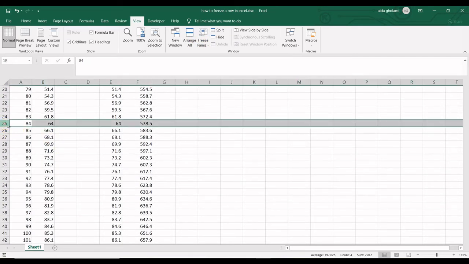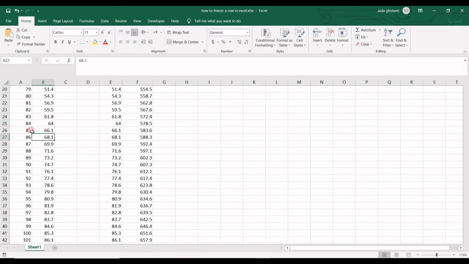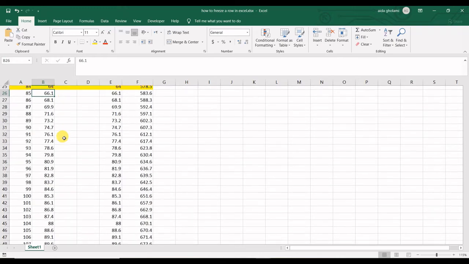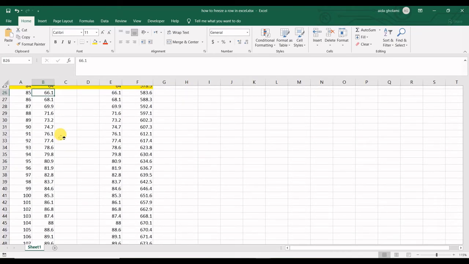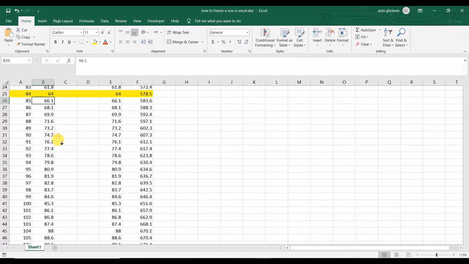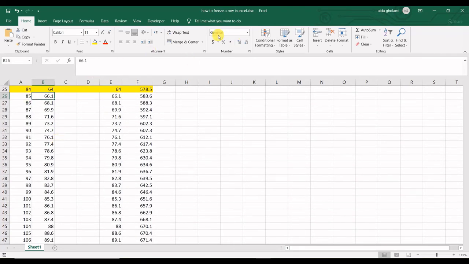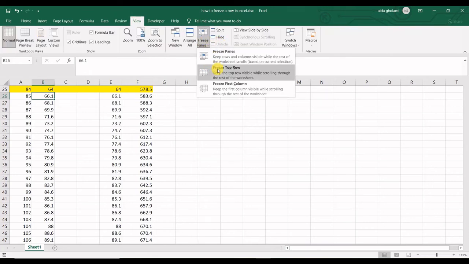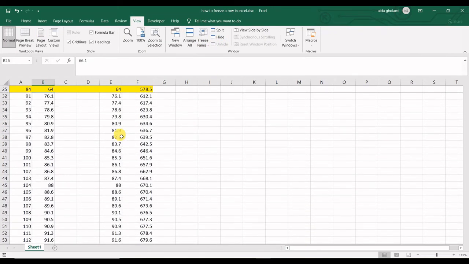Let's say I want to freeze row number 25. I highlight it, and I need to fix this row as the top row of my frame. So then I go for View, Freeze Panes, Freeze Top Row, and that's it.